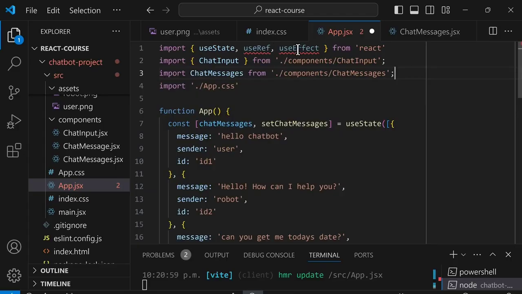Next, let's fix these last few errors. So we're not using useRef or useEffect in this file anymore. So we can remove these.